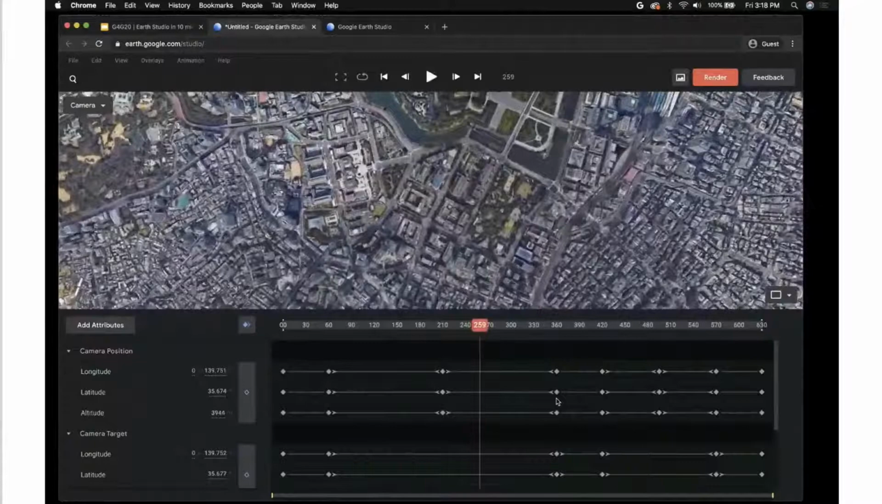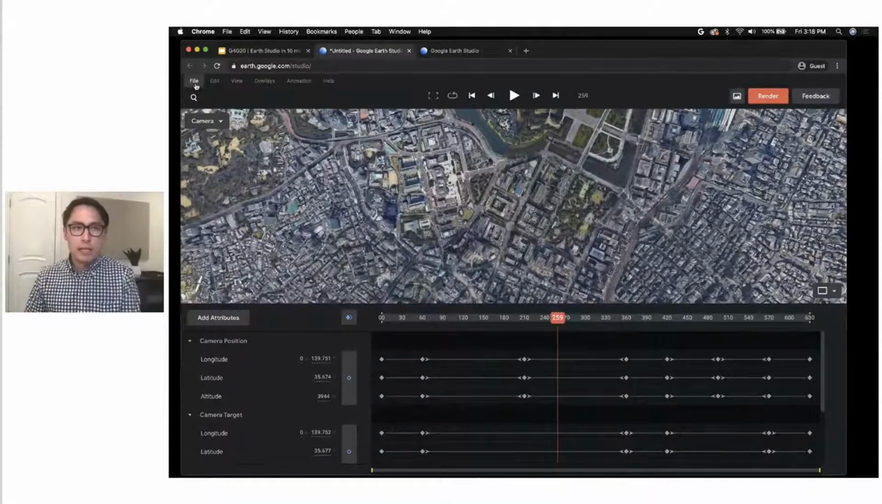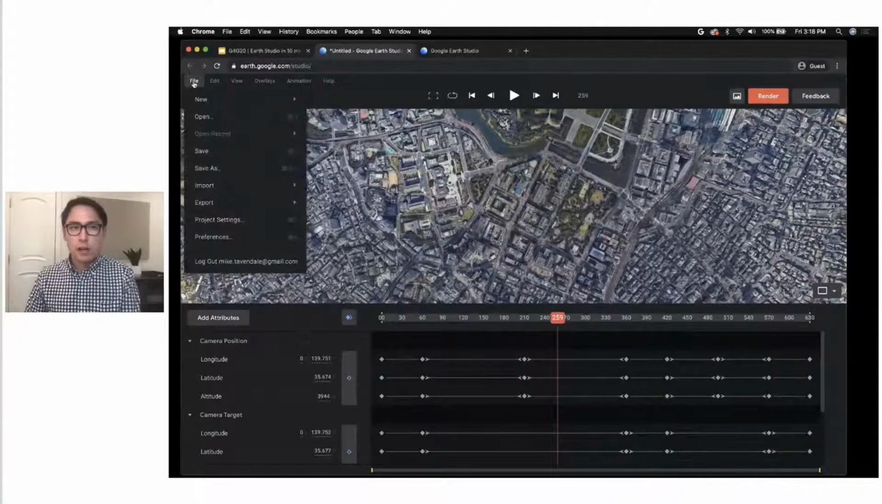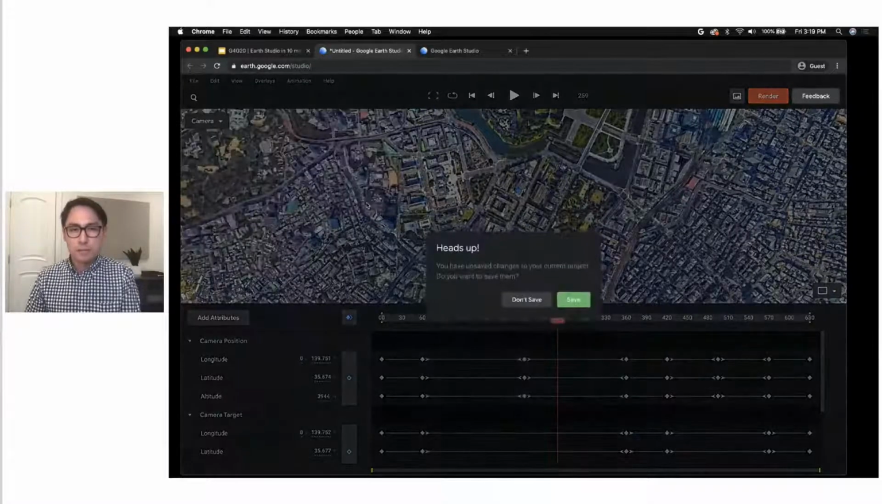And let's say we want to try another quick start. You can actually do so by clicking in the File menu on the top left here. So you don't have to refresh your page and go to the landing page per se. You can just go to File, New, and under Blank Project are the 5 quick starts that we went over earlier. Let's try fly to an orbit.